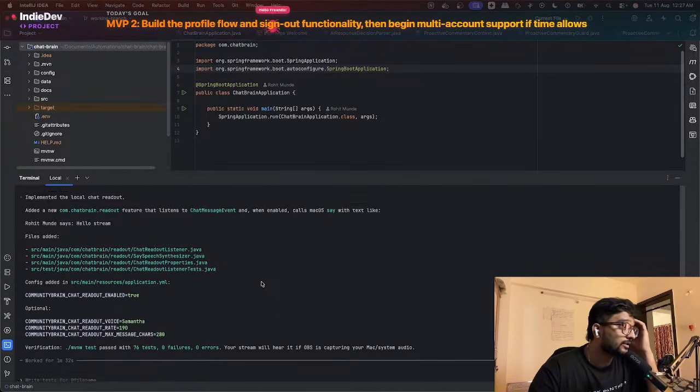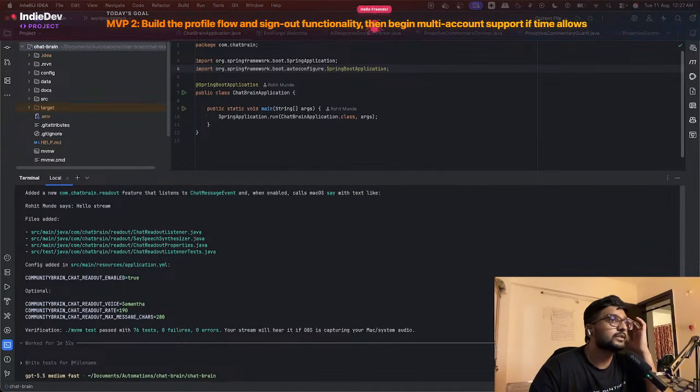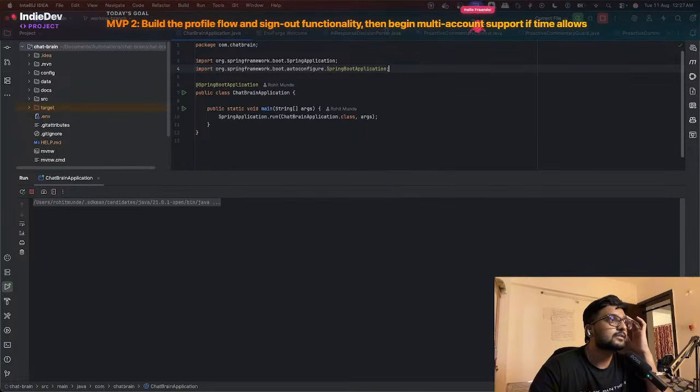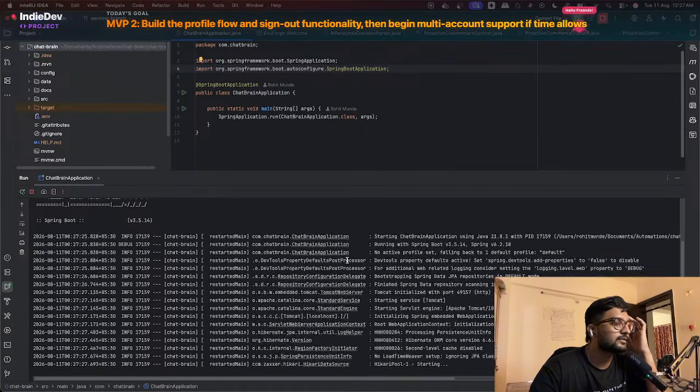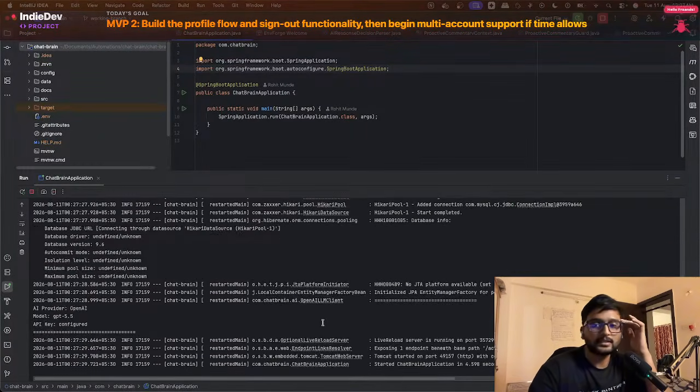Implemented the readout. It has implemented the readout. Really? Let's test this. Take something.